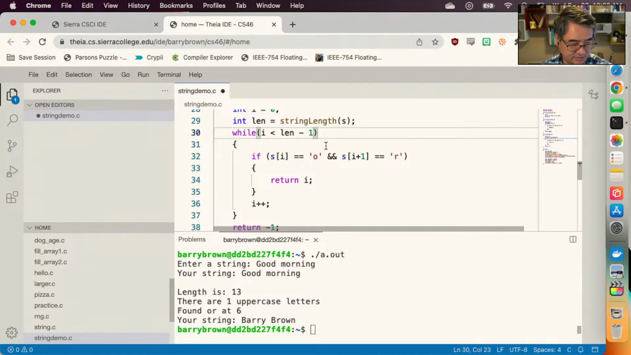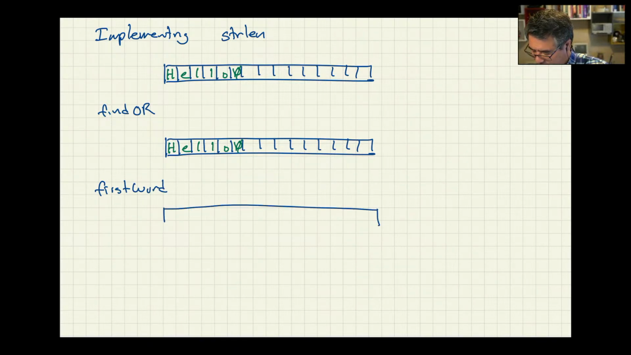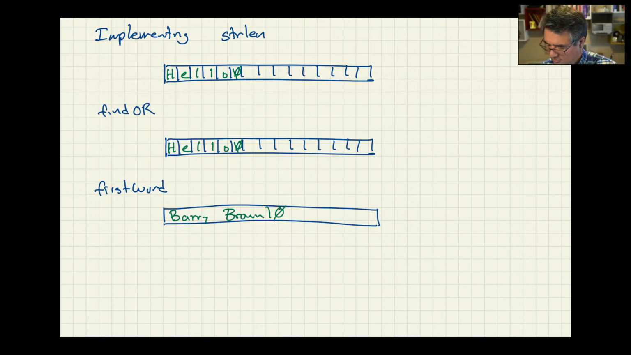Okay, let's do another function. And I want to call this first word. And what this function is going to do is isolate just this first word. Essentially, it's going to shorten the string so that it's only the first word. It's going to find the first space in there and chop the string at that point. Just remove the rest of it.